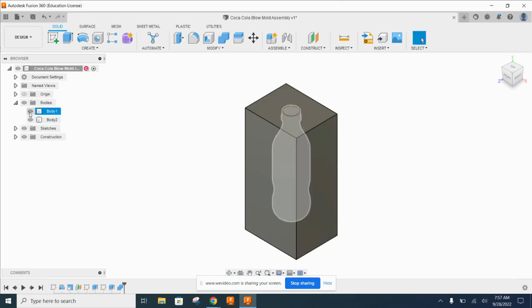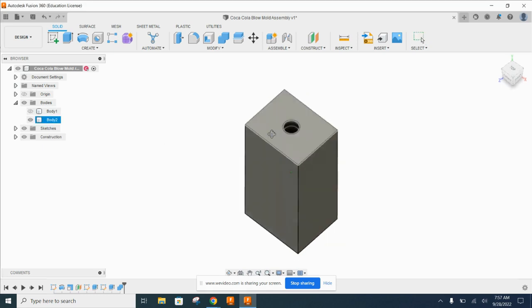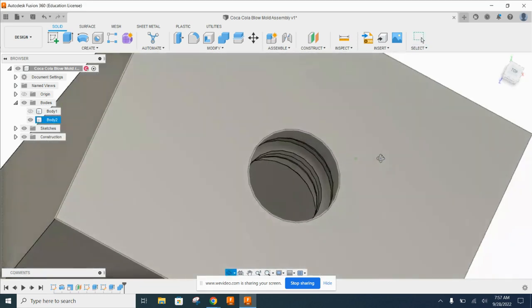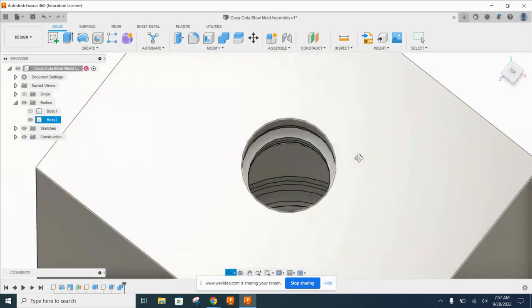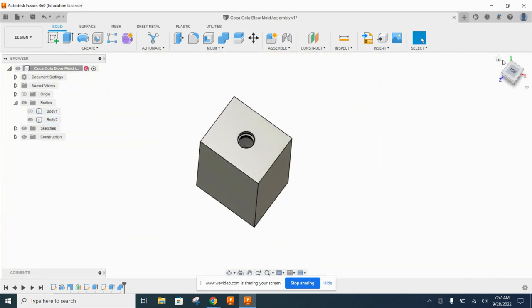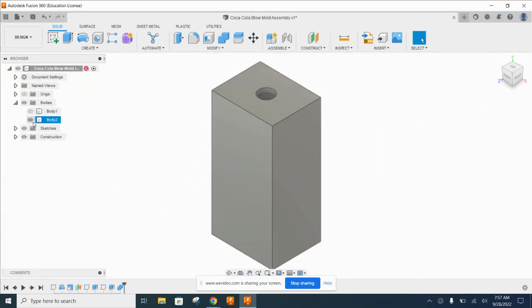And now we can see we have body number one, okay, and we have body number two still. But if we came here to body number one and we clicked on it to turn the visibility off, we're going to see that body number two, that box, okay, actually has that cavity on the inside. It looks just like our bottle, and that's what we were kind of going for. All right, so I'm going to keep body number one off, the bottle off.